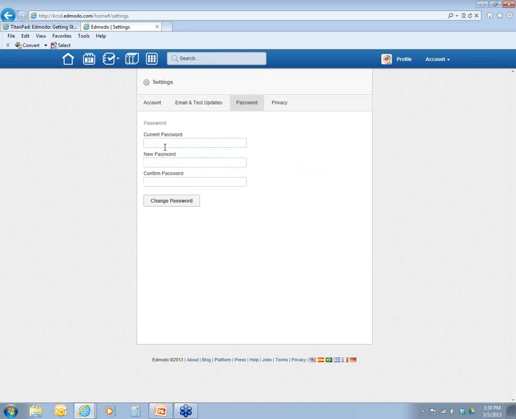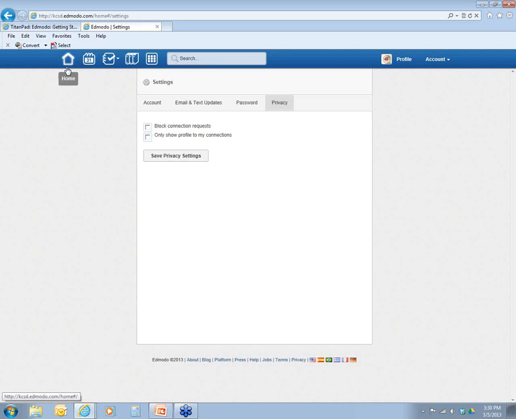Password, you can reset your password here. And then your privacy options. If you don't want to connect with other teachers, you can block connection requests. Then you can also check the box to show your profile only to your connections. So those are the settings. What I'm going to do is click on the home button up here.